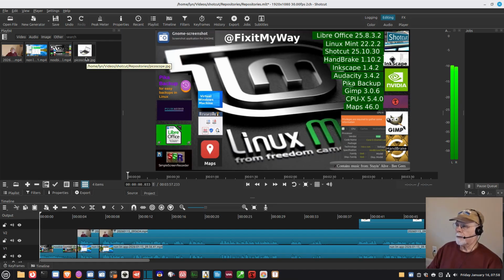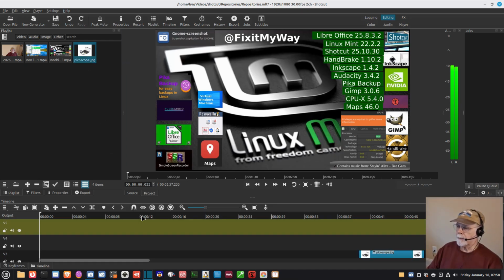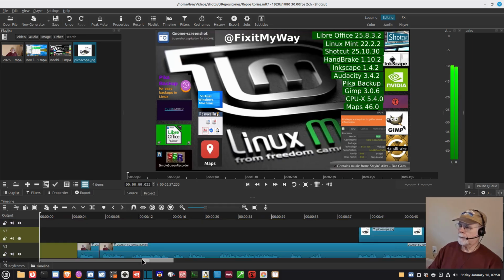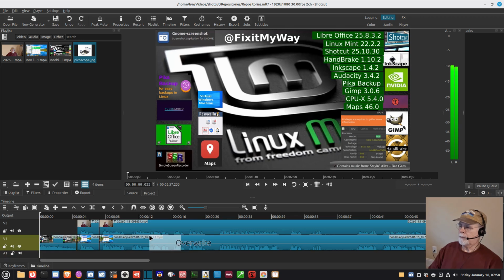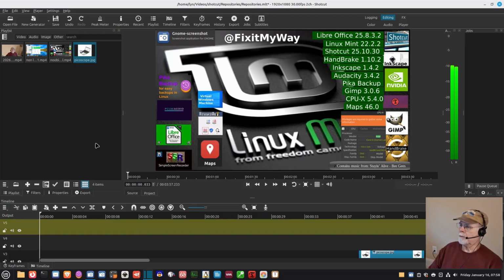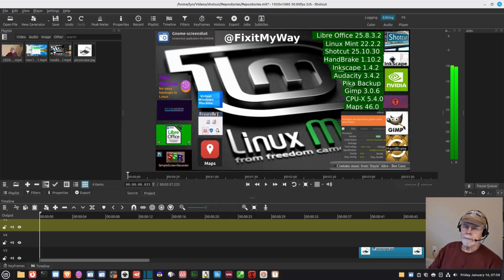I had always thought that when you drag something down here and it says overwrite, that meant it's going to overwrite the track. That's not what it means at all. Let's bring it on down and show what it means. Overwrite means it leaves a hole, like I said previously. It has nothing to do with overwriting something that's there.